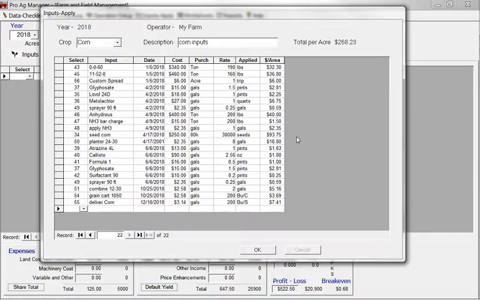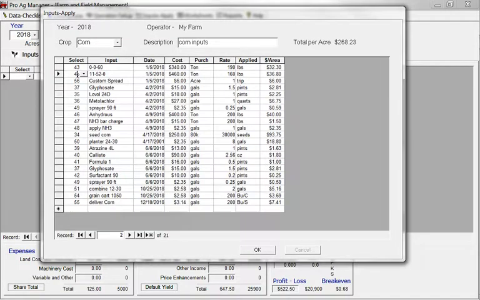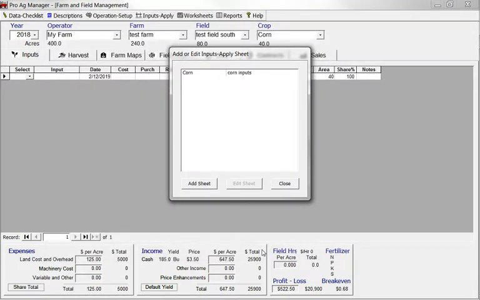At this point, we have an input supply sheet that can be copied and pasted into any of the fields. In order to do that, right-click the top left corner selector above the arrow on the top record. The Edit command menu will pop up. Click Copy, and that will copy the entire list. Now click OK on the Input Supply window to close, and close on the Add or Edit Input Supply Sheet pop-up window to close it.